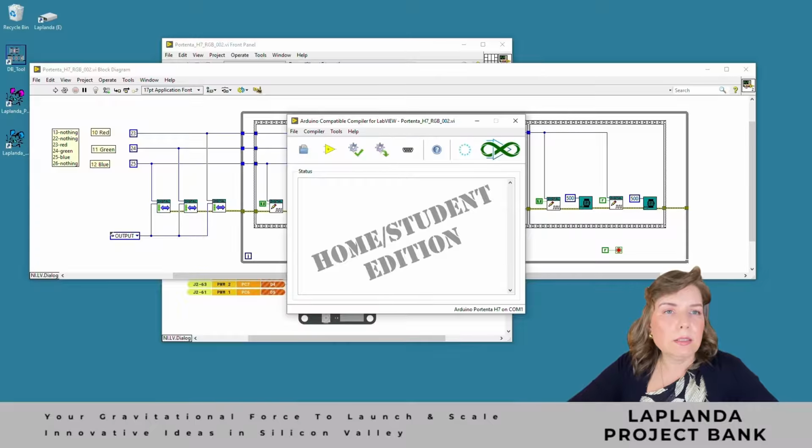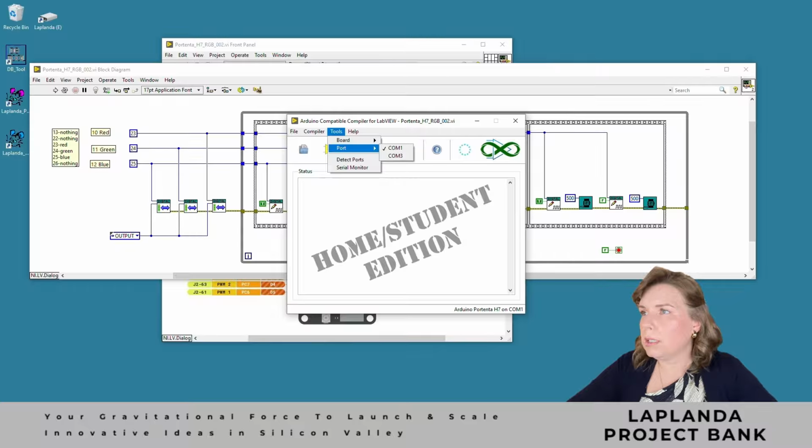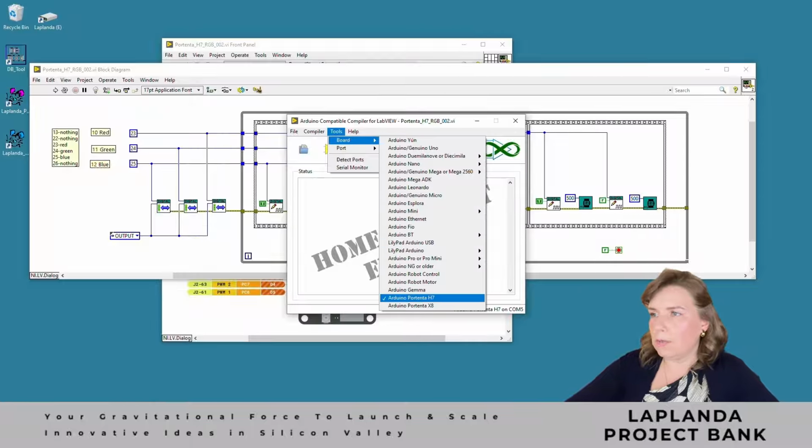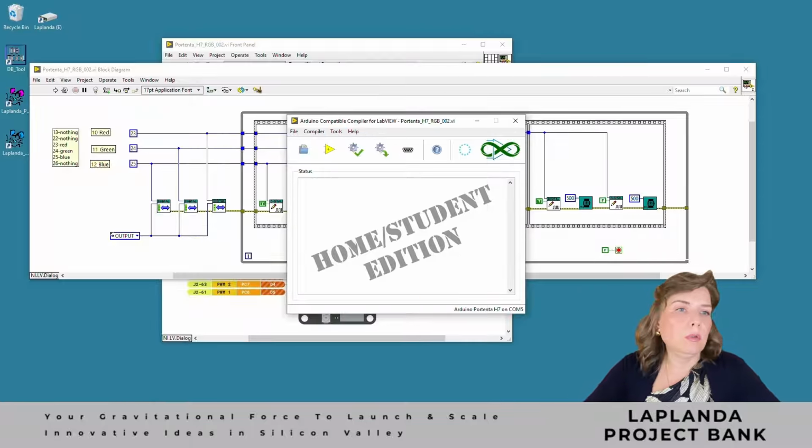Next, I go to the control panel of my application. Here I need to make sure that my board is connected. I know it should be on COM5, so I go to Tools, Port, Detect Ports. Now we see that port 5 is selected and our Arduino Portenta H7 appears in the list. We can confirm that the Portenta is on COM5, and in the lower corner of the user interface we can also see that everything is connected correctly.